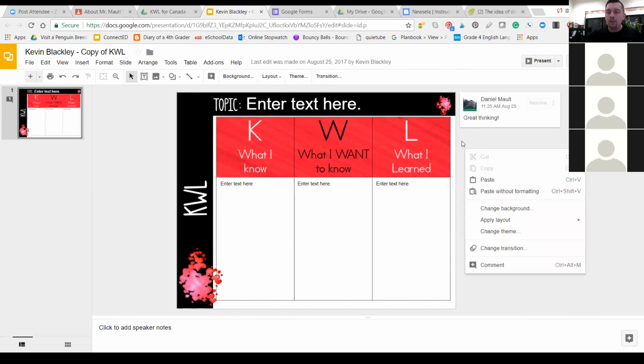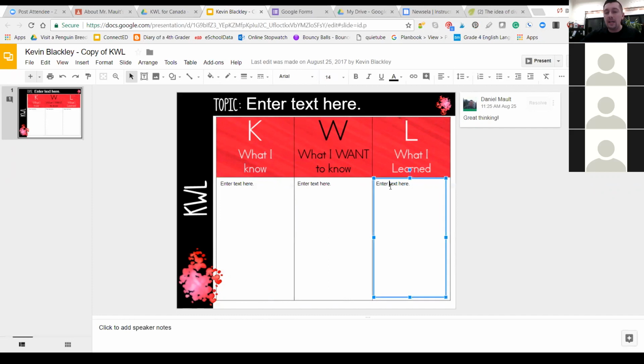Now, the great thing over on the side is if I highlight something, I'm going to move this out of the way a little bit, I could also start commenting on their work. So that is an option. You can do that right inside of here.